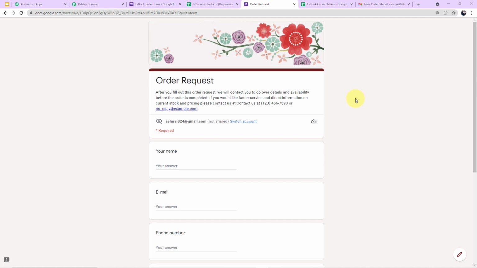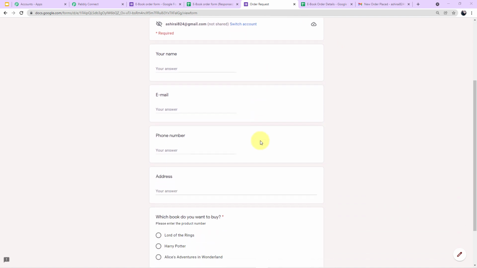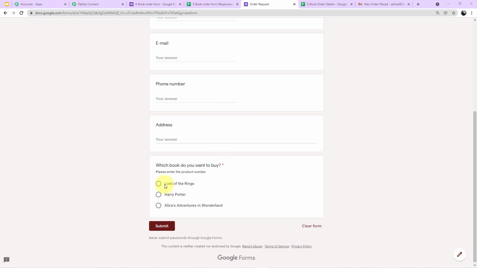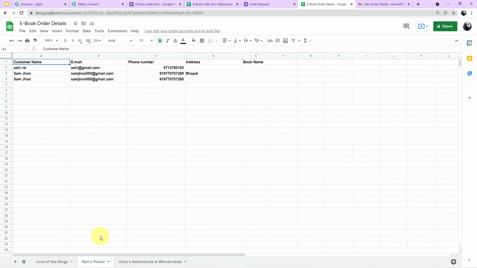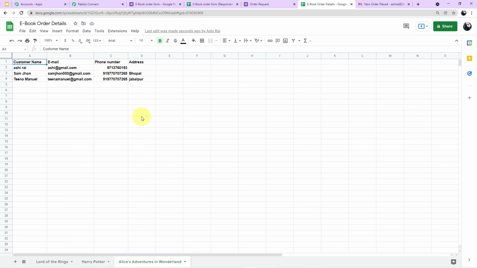Okay guys, as you can see on my screen, this is the particular form, how the customers will see the form. Now the customers will fill up this form, and according to their choice of book, the details will be captured here. If they choose Lord of the Rings, the details will be captured in this sheet. If Harry Potter, the details will be captured here, or if Alice, then the details will be captured here. Let me show it to you.